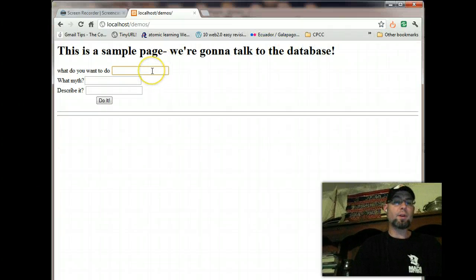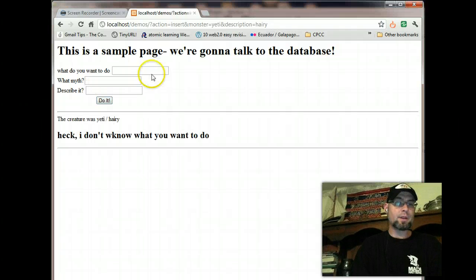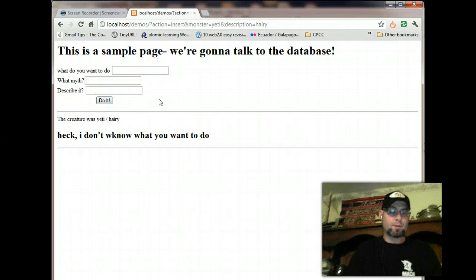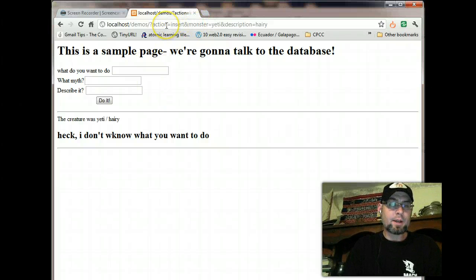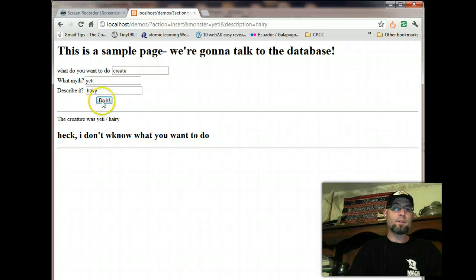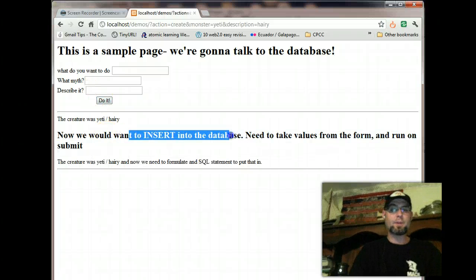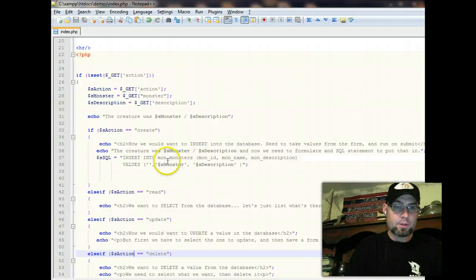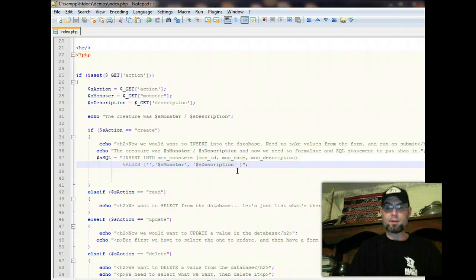So what do you want to do? I want to insert what myth Yeti describe as hairy. Do it. The creature is Yeti or hairy. Heck, I don't know what to do. So what happened? I put action is insert. I needed to use CRUD terms. So create what myth Yeti hairy. And then it says, okay, we want to insert in the database, take the values from the form, and run and submit. So now we have an SQL insert into monsters, the mon ID, the mon name, the mon description, and the values assigned to $monster and $description.